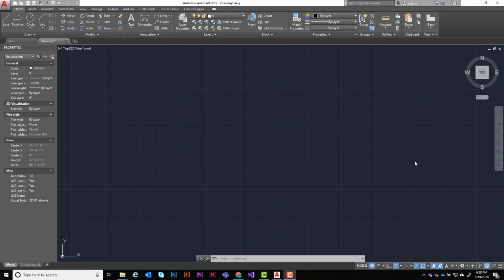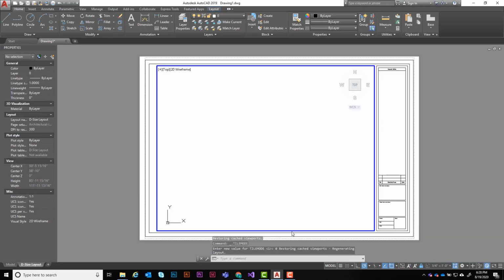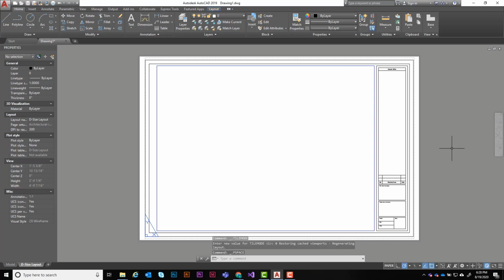So right now it says model, and we know that we're in model space because we have this gray background with the grid. By default, we're always going to be in model space. That's where we draw all of our objects. But if I click this, that's going to switch me over to paper space. All right, so now you can see this says paper, and my screen has changed.